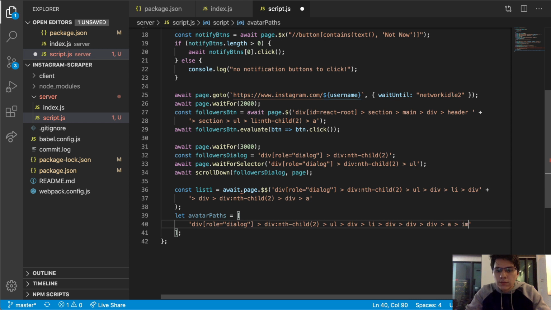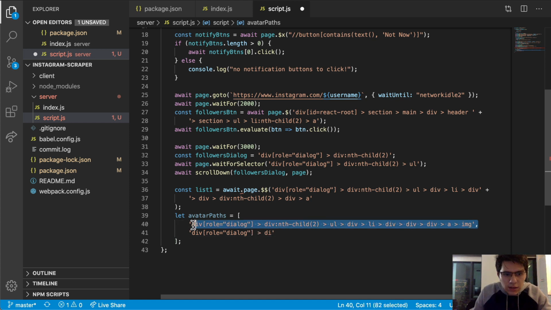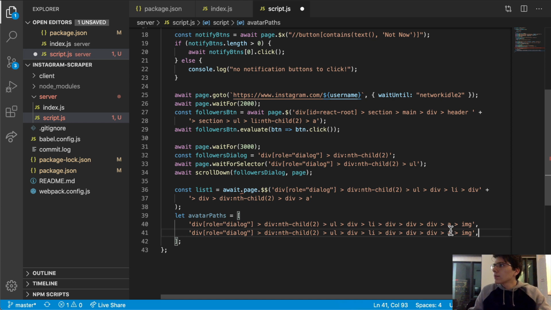So we got that one, and then the next one we're going to do div role equals dialog again. And these look basically the same, so I'm actually just going to copy and paste this. Li div, and then instead right here, instead of an A, it's going to be a span.